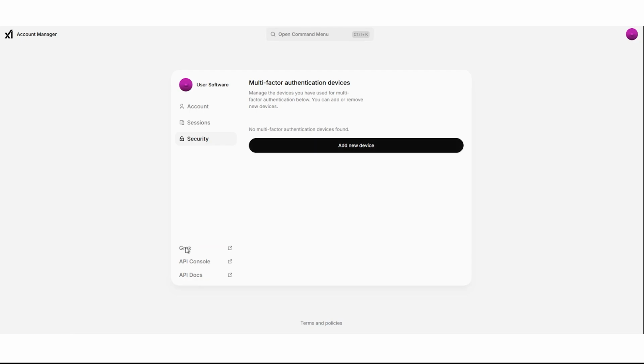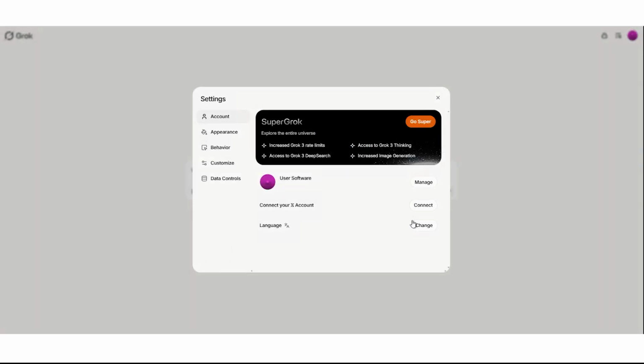You'll also find links to return to Grok's main screen and 2 links for developers who want to integrate Grok into their apps. API Docs, Detailed Developer Documentation. API Console, a tool to test and interact with Grok's APIs. Back in Settings, you can connect your X account by clicking Connect, and change the language by clicking Change.